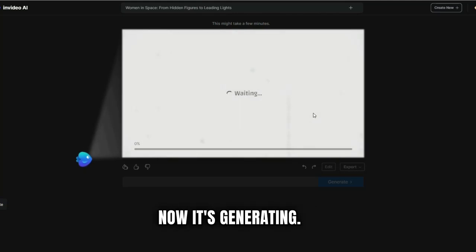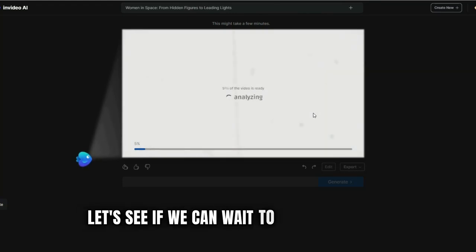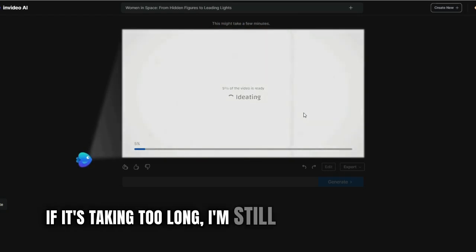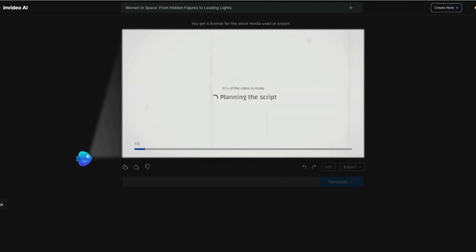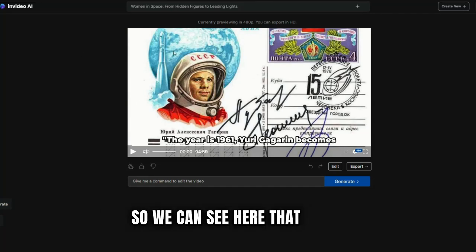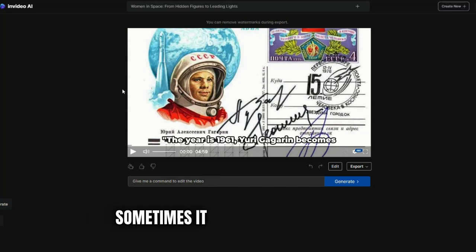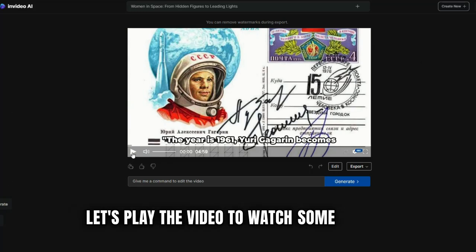Now it's generating. Let's see if we can wait to see it generate. If it's taking too long, I'm still going to come back. So we can see here that the AI has finished generating the video. Sometimes it takes up to 2 to 3 minutes to generate the video. Let's play the video to watch some of it.